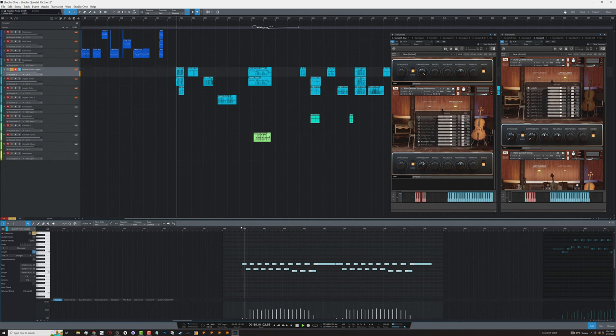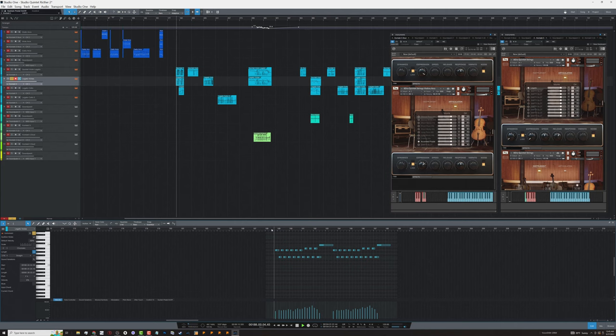And let me try to isolate them, starting with the violins. And the violas. And the twin cellos.